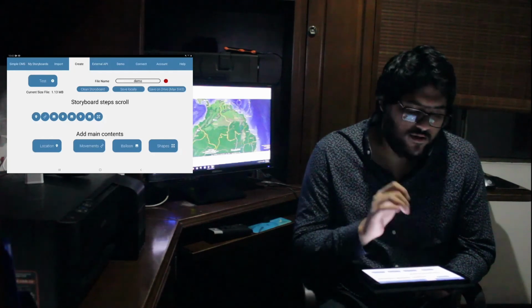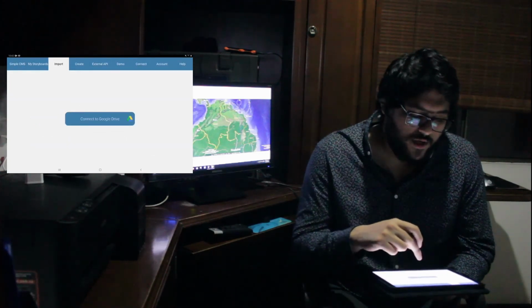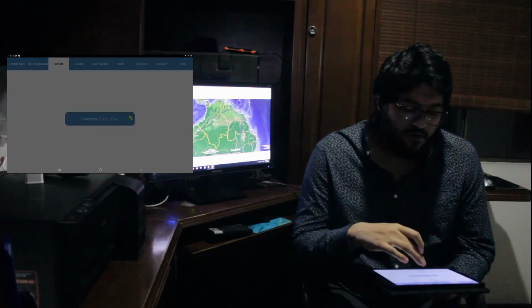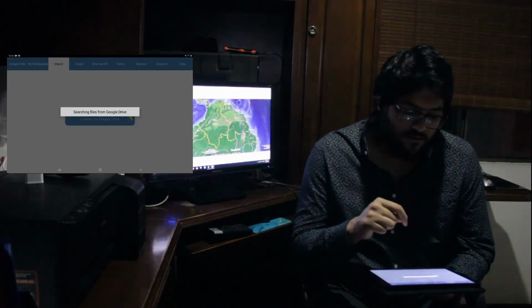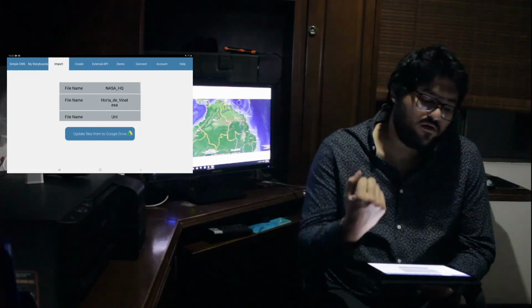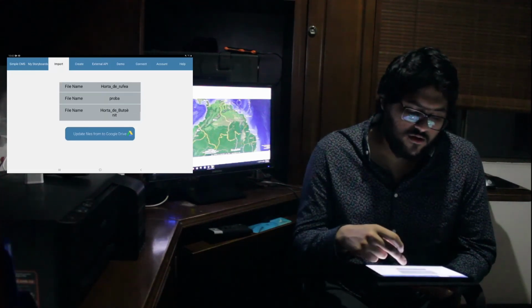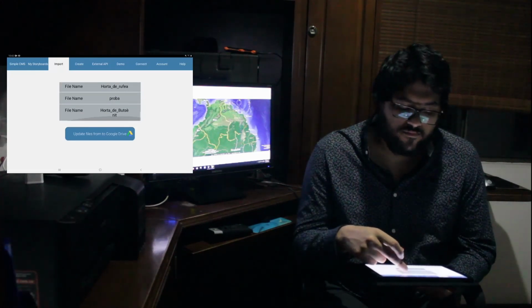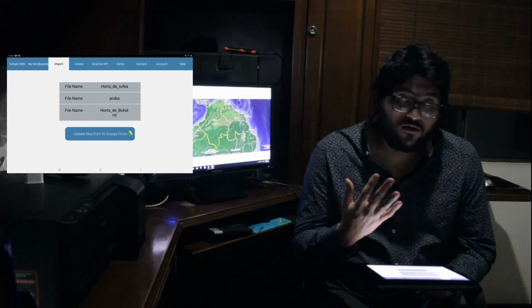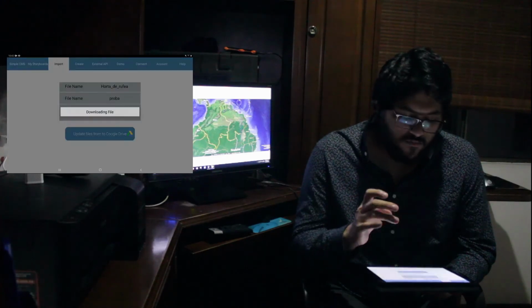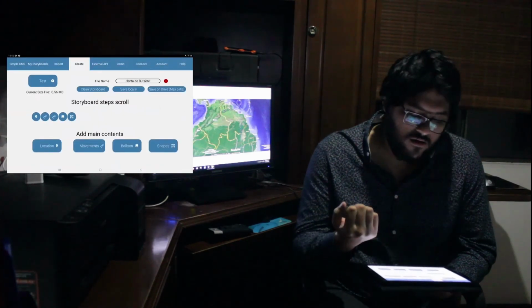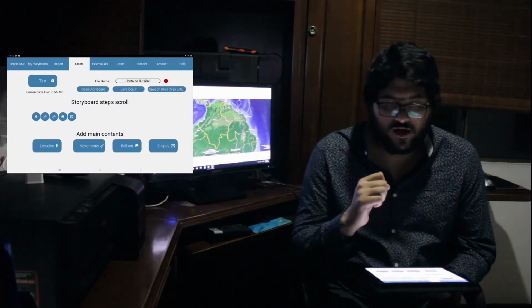So if we go to the tab import, we click on connect to Google Drive. I select my account. It's going to start searching the file from Google Drive, download it, and you can see it in the recycle view. If you want to update it, you just click update, and it's going to download again the files. If you click one of the files, it's going to download the file and pop it up in the create tab.